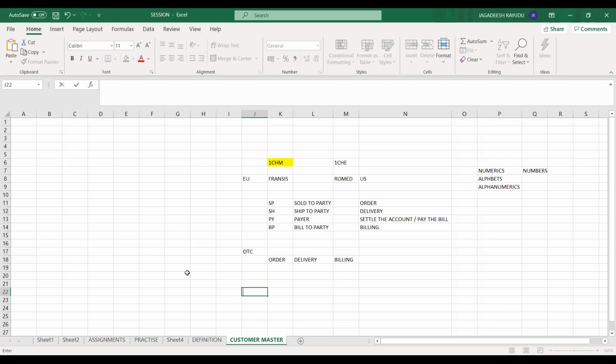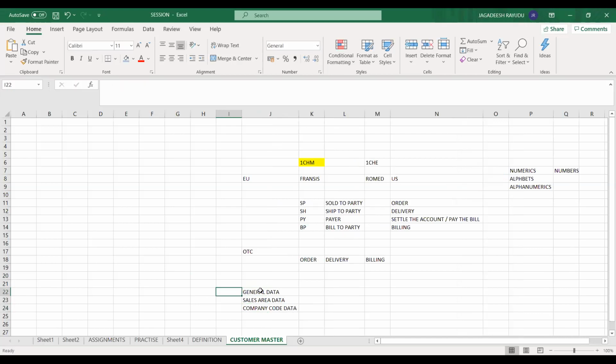General data, right? And the second one is your sales area data, right? The third one is company code data. In your customer, you can find these three tabs only, right? Let me get onto the customer. I will show you.